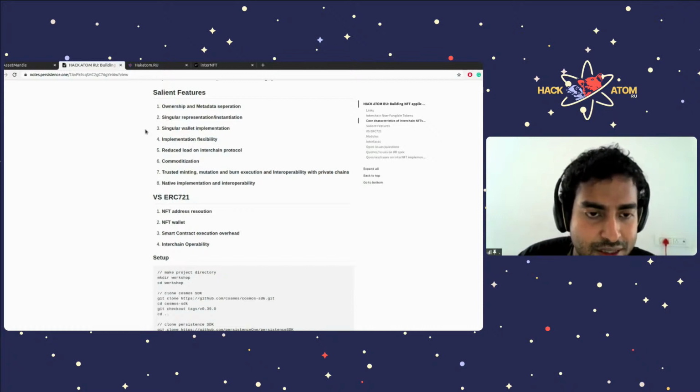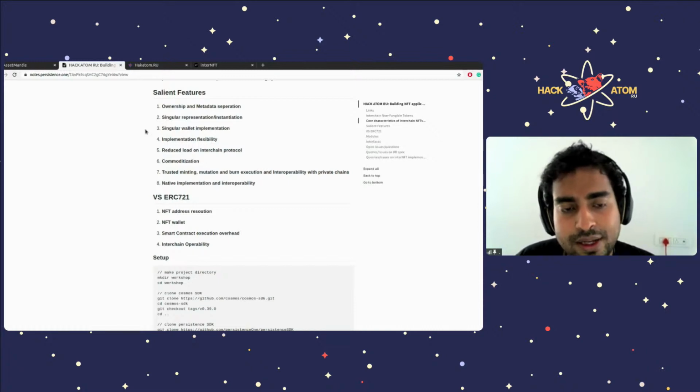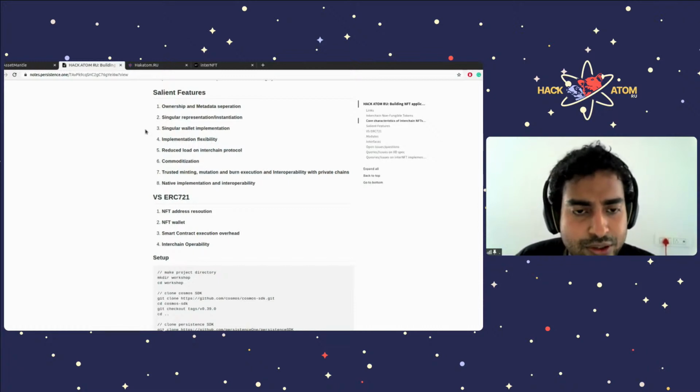This implementation also exposes our inter-NFT interface and NFT interface. Although there is a reference implementation for it right now, it's totally possible for a person to have their own base implementation of these interfaces.